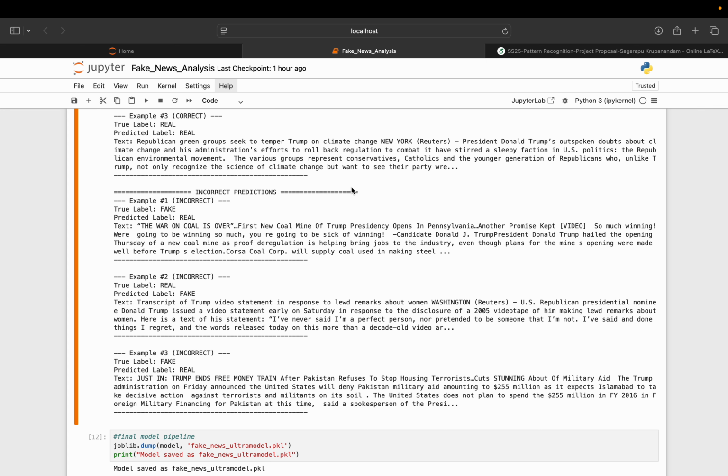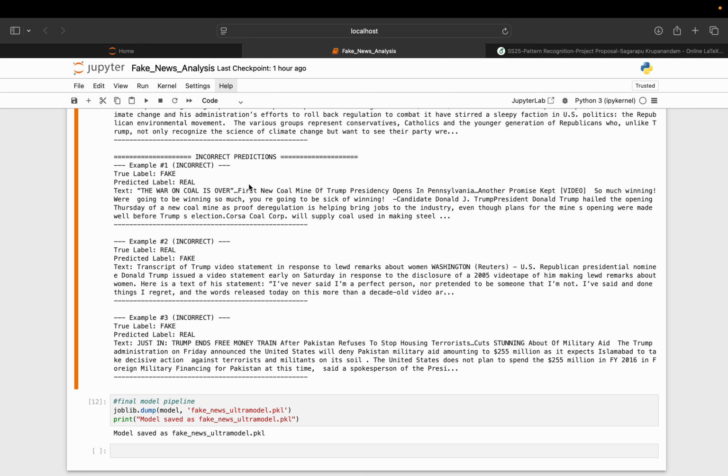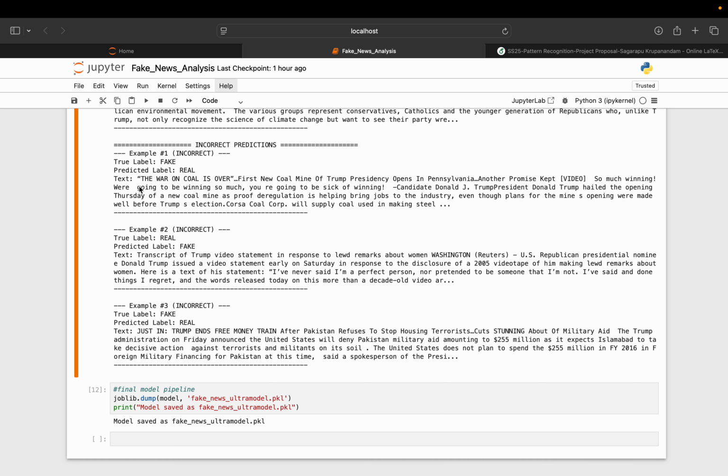As we come to the incorrect predictions, here we look into example 1. We saw the true label as fake and the predicted label as real. Because as we see, this kind of text looks completely like true news. This fake article was cleverly designed to include real news signals, which fooled our pattern recognition matching system. It shows that the model can be deceived by fake news that is written to sound professional and objective.